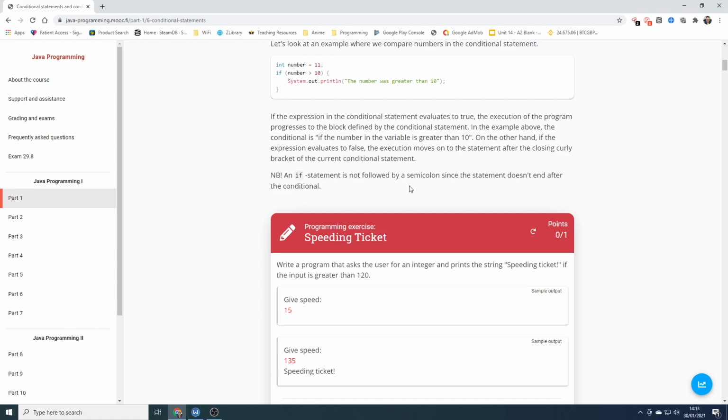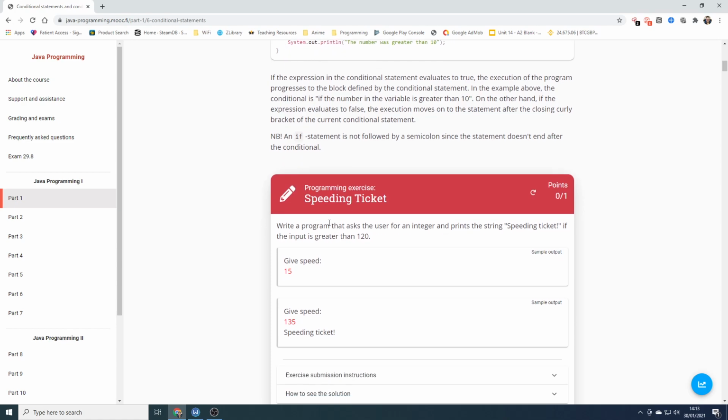And there's a note here: an if statement is not followed by a semicolon since the statement doesn't end after the conditional. So what they're saying is that there's no semicolon on this line because it evaluates the condition here, so it's enclosed in these curly braces like a block of code, like a method.